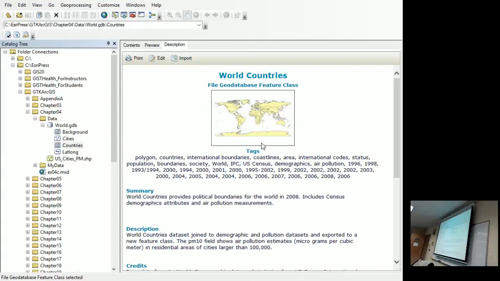Okay, so for chapter 4A, I want you to take 3 screenshots, and this is not in the instructions just yet. The third screenshot you're going to take is of the description tab. So I want to see this world countries. And remember, Alt print screen, Control V into a Word document.